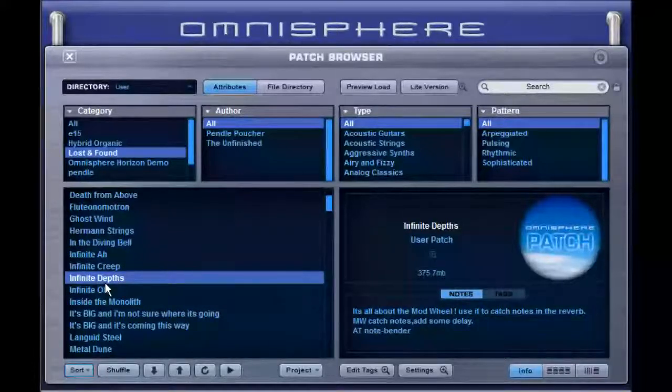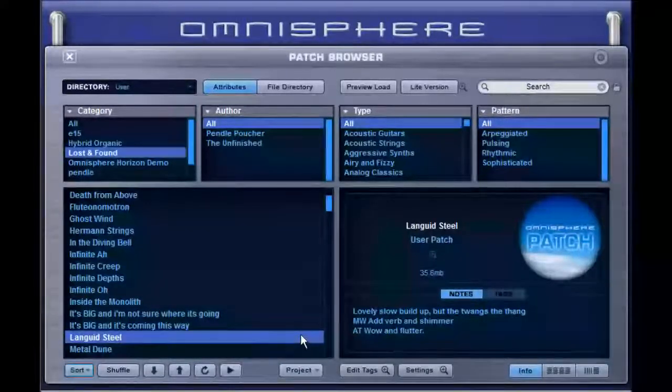And that goes for anything with an infinite prefix. Here's another one. Mod wheel on. You have to catch it at the right moment. But there you go, mod wheel on. More sound designy gnarliness more than anything. Language Steel is a kind of guitar-y thing. Bending there.